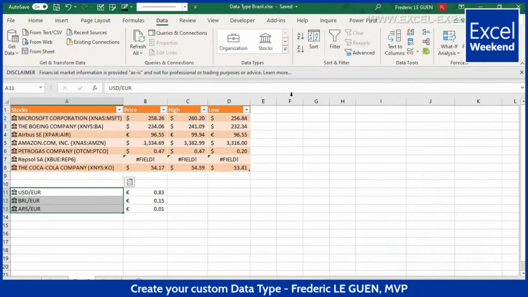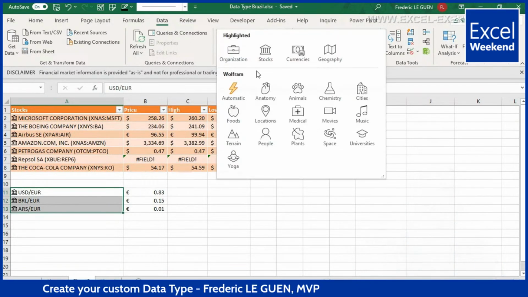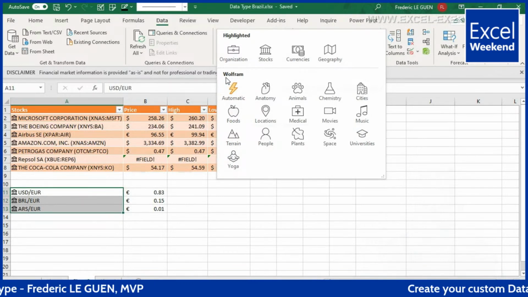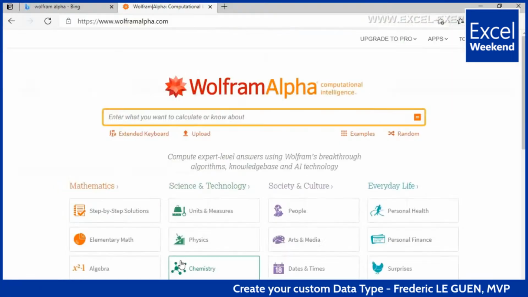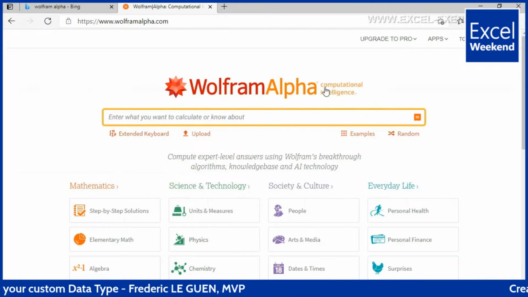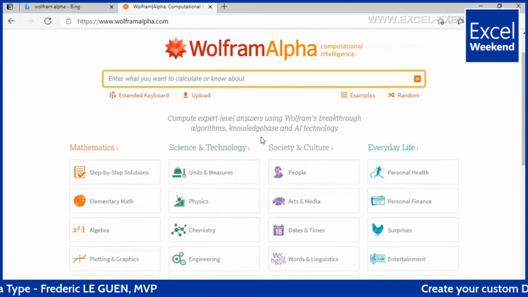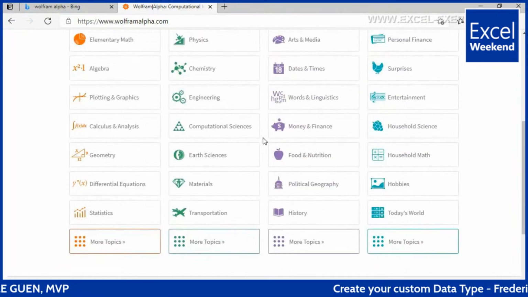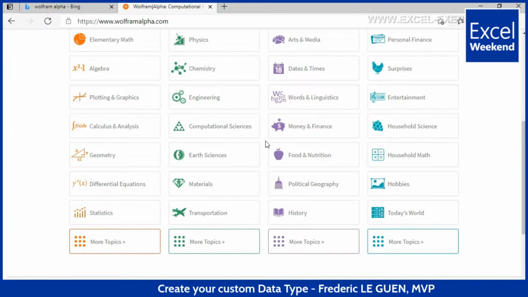As you can see here, in my section data type, I have a lot of other categories, and the name of this category is Wolfram. What is Wolfram? Well, when you go on the web and you search for Wolfram Alpha, this is a computing intelligence. There is a lot of categories here, and most of them are now directly in Excel. How does it work?